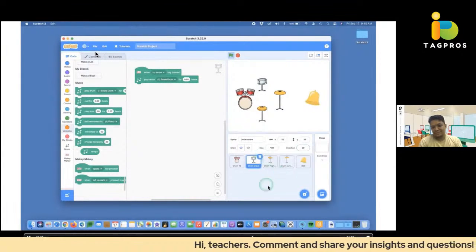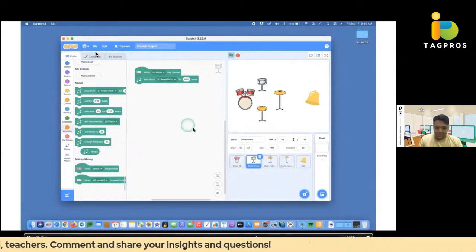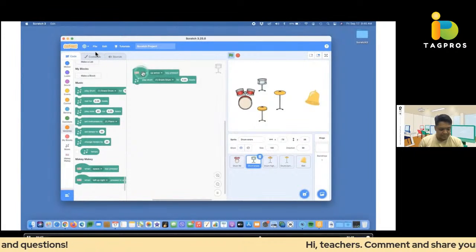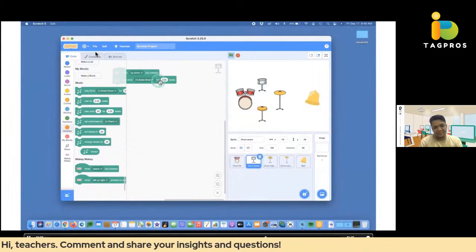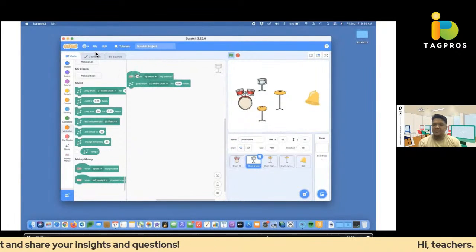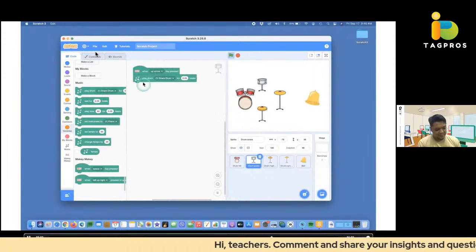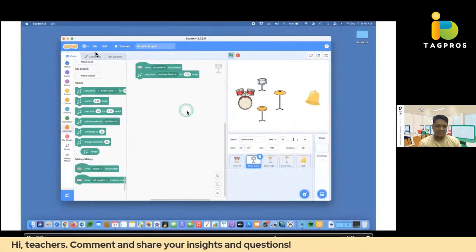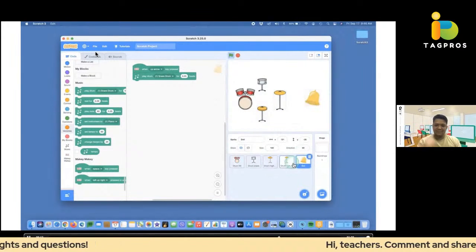Next, to make things easier, I will show you a simple technique. We will simply click and drag this block of code into our other sprites. So I'll just drag it here. See? And then drag it to the next sprite. And lastly, I will drag it to the bell sprite. Okay. So now I've dragged all the codes inside, but you may notice something.